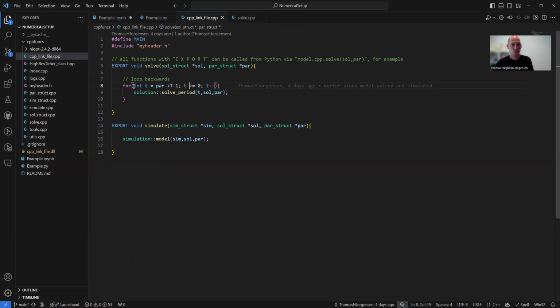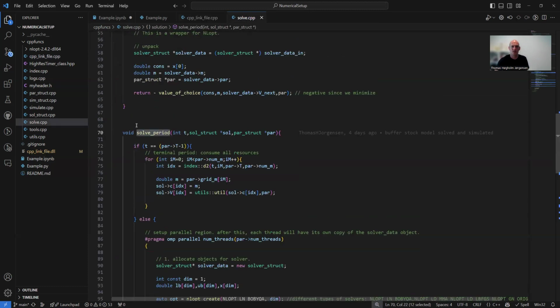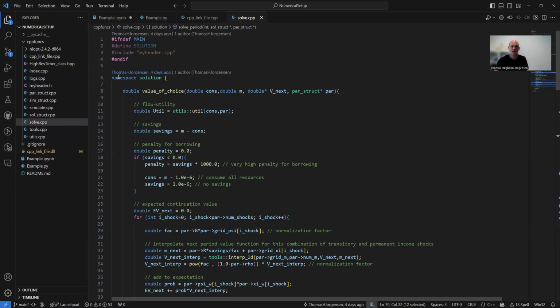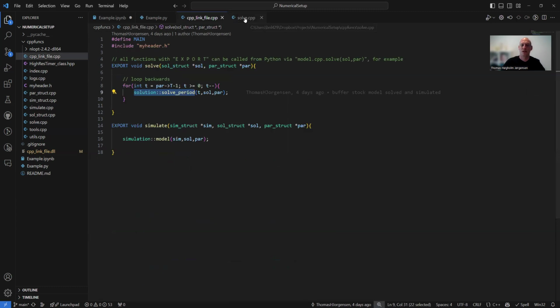Okay, so what I'm doing here now is, because we're solving this model by backwards induction, I'm looping backwards, and then for each period, I'm going to solve this optimization problem that I showed you before. So let's go have a look at how that looks. You can see this solution when I write like this. This is the namespace that's generated in this C function here, right? So this namespace solution, and those are the functions that I'm calling over here. Okay.